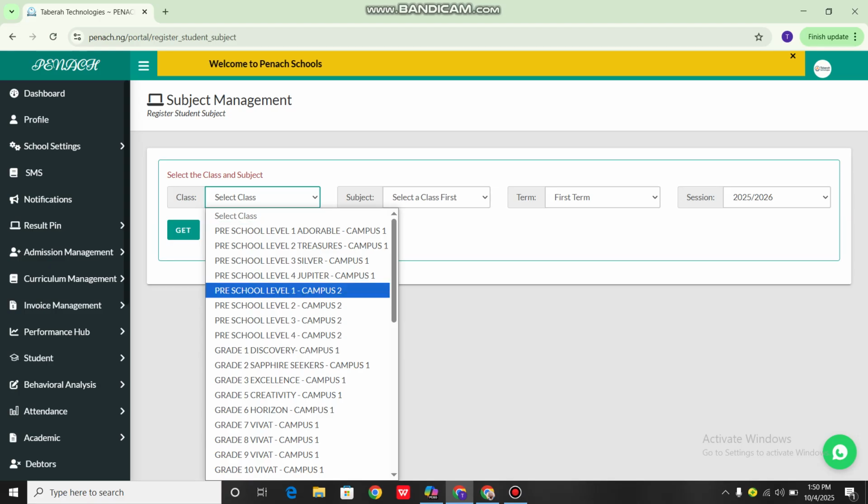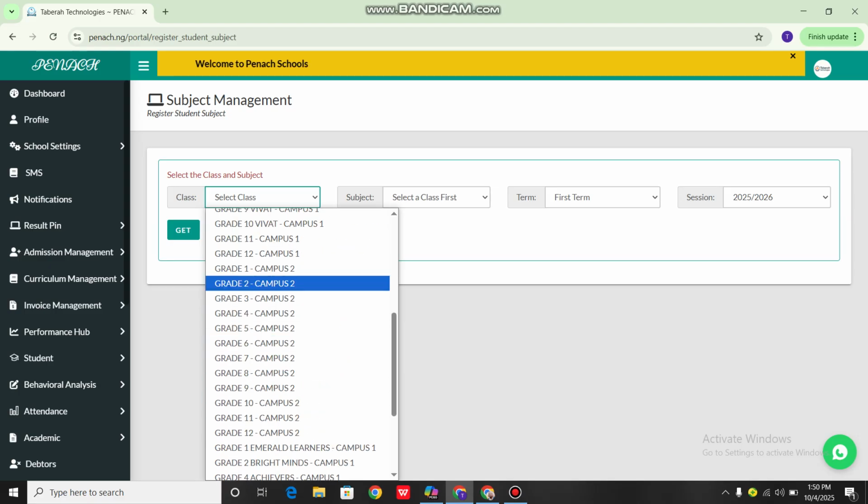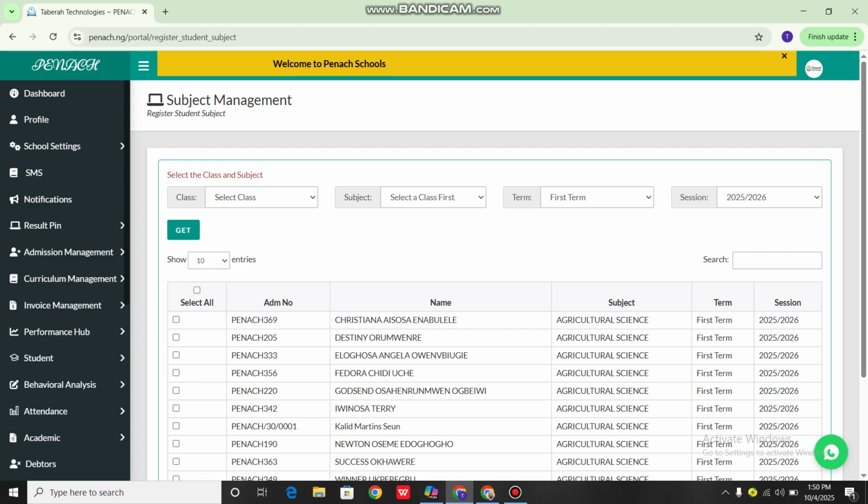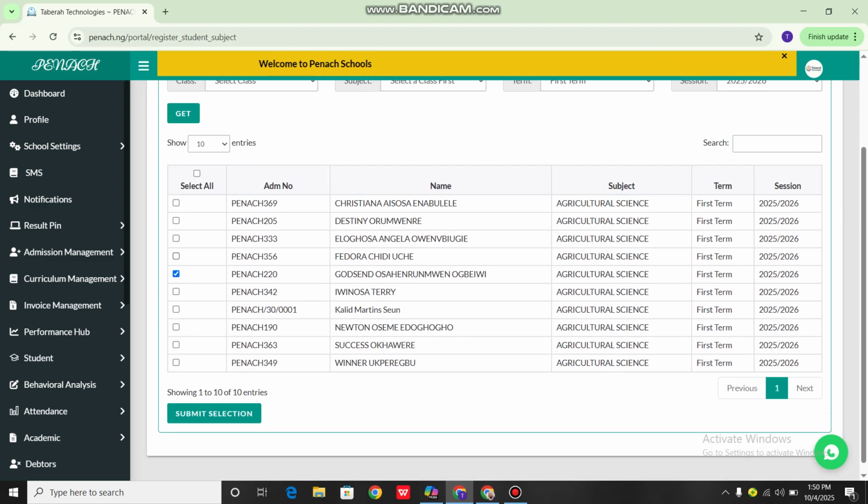But in the case where it is not a general subject, you just need to make use of this option by selecting them. All the class teachers and subject teachers know their students that are offering a specific subject, because there are some subjects that are not general, like the science department subjects, chemistry and physics, and even biology in some schools. So you can just check their names randomly, then select them, then you submit.